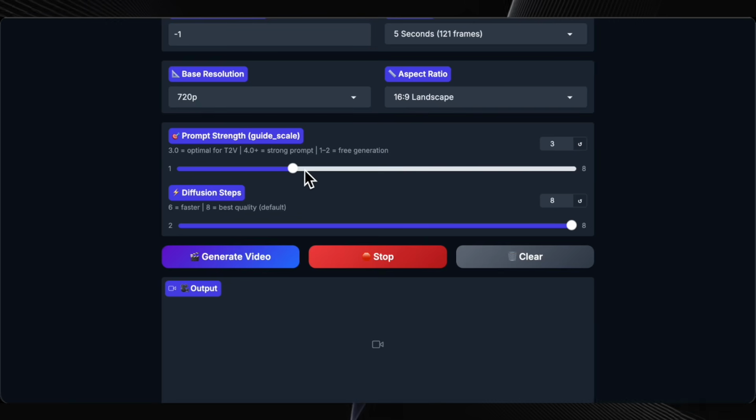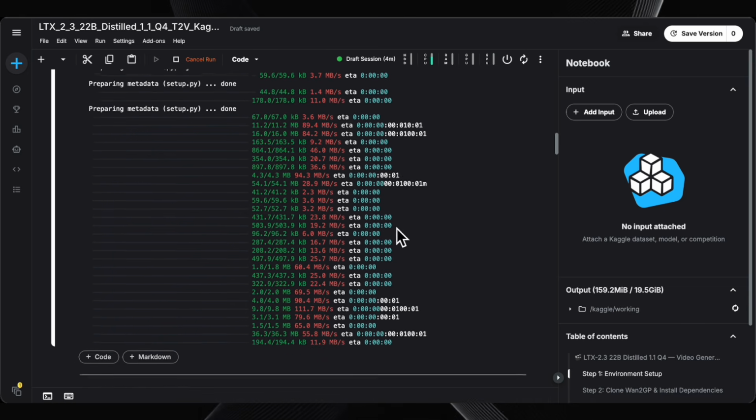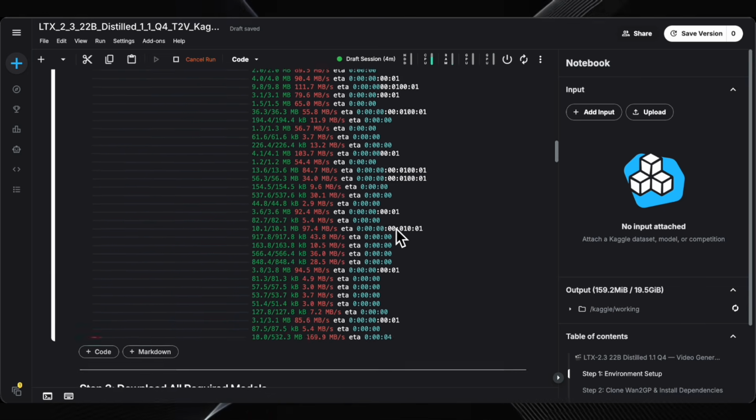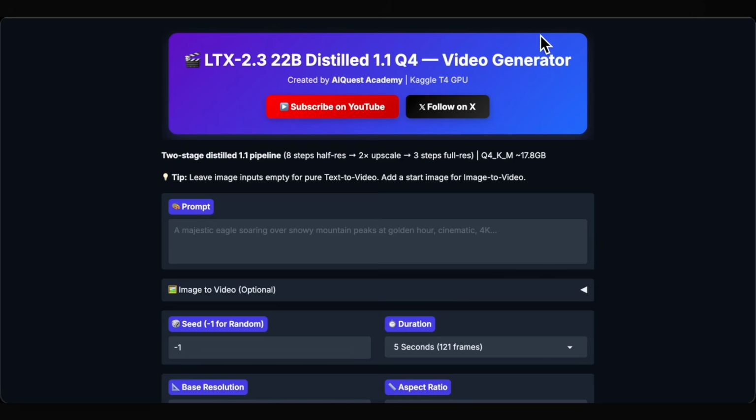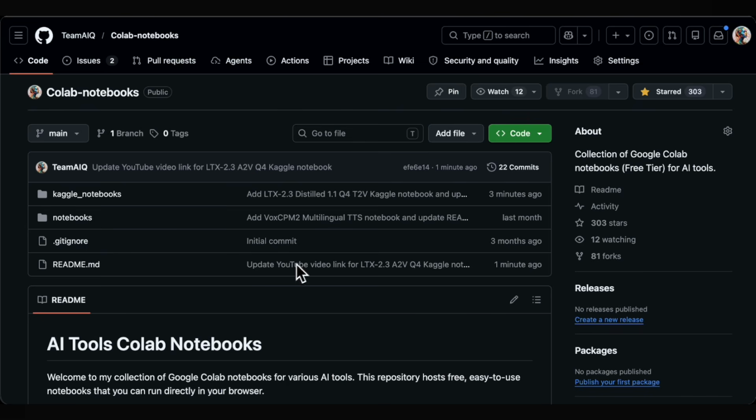I spent a massive amount of optimization testing this notebook to make it significantly faster and cleaner than the old one. When you use it, you will immediately realize how much faster it is compared to the old one. The repository link is waiting for you in the description below.